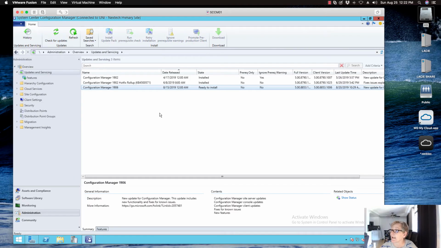As you can see, I have 1906 that's ready to install. Now, this version will require you to upgrade your clients. But again, when you go to upgrade your clients, make sure that your Windows 7, 2008, and 2008 R2 have that SHA-2 patch to be able to support that. So just keep that in mind.